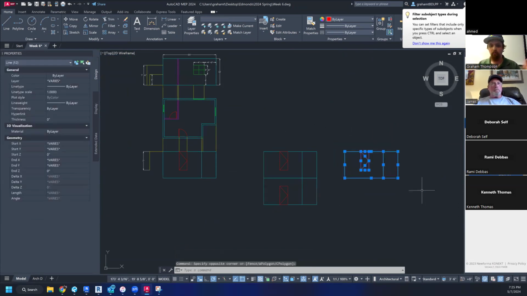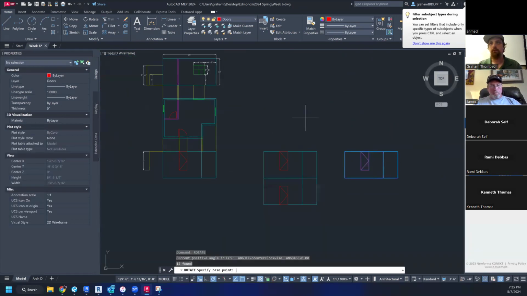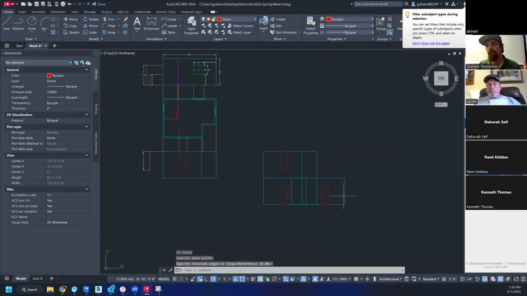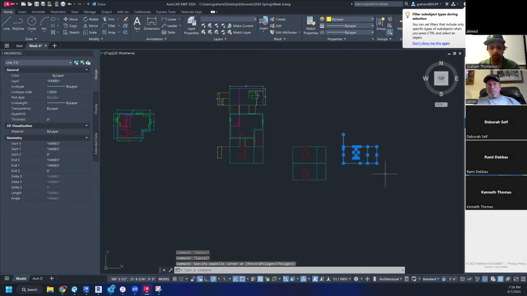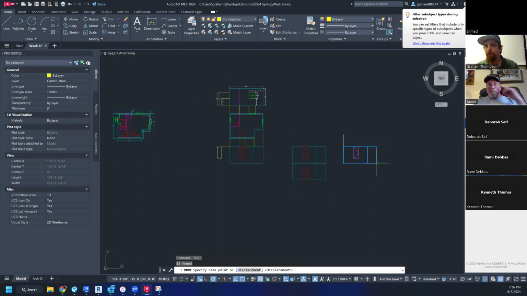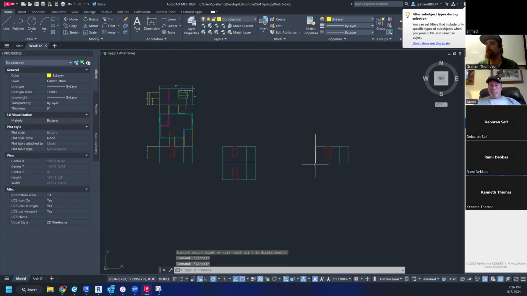So I'm just going to do this real quick. I'm going to rotate it, choose my base point, and then rotate it 180. And now, is that good? It still needs to be changed, right? So what I like to make sure I do is put a construction line in just where this bottom rotational point is. That way, when I rotate it, I can move it back to the right location.